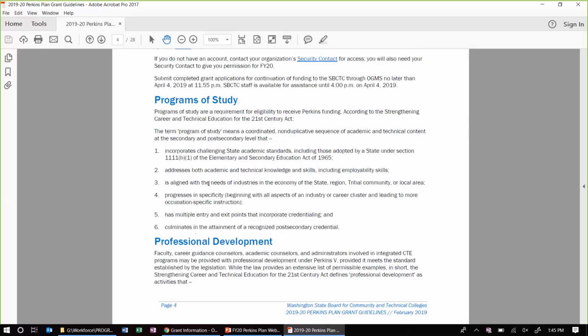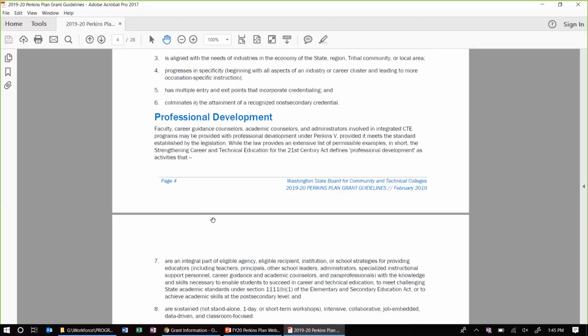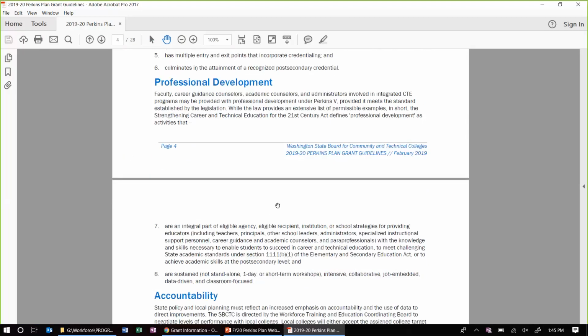If we could go down to professional development, which is not far below. Here too, we've added some text from Perkins 5. You'll note that Perkins 5 requires professional development to be sustained, intensive, collaborative, job-embedded, data-driven, and classroom-focused. In short, we're moving away from isolated single-day workshops and seminars. Fortunately, we have a robust state-mandated CTE faculty certification process that, in our opinion, allows us to demonstrate that even one-off trainings contribute to a more sustained and intensive approach to professional development.